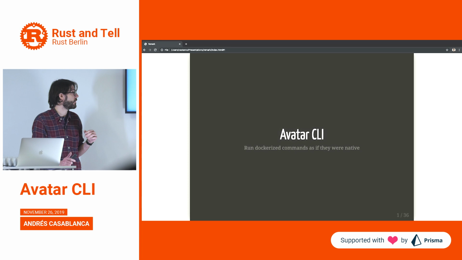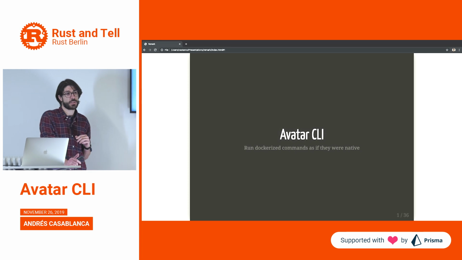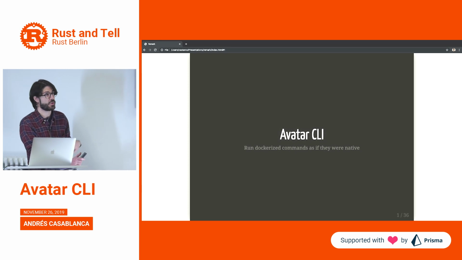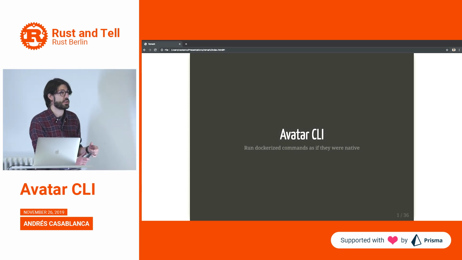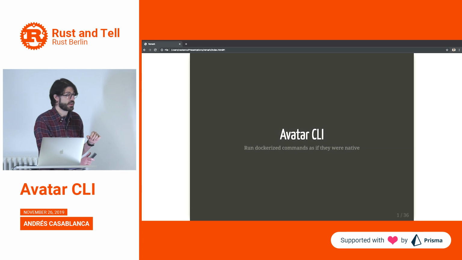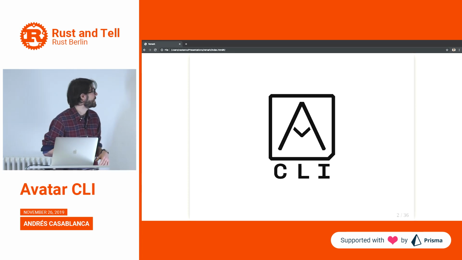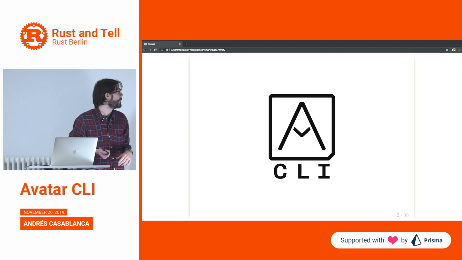what this is about. So I'm working on this tool. It's called Avatar CLI. The idea is to help people just wrap Dockerized commands without all these issues that people usually have, like having problems with permissions, problems with keys management, and other stuff that you could face. Yeah, this is the logo that I did some weeks ago.